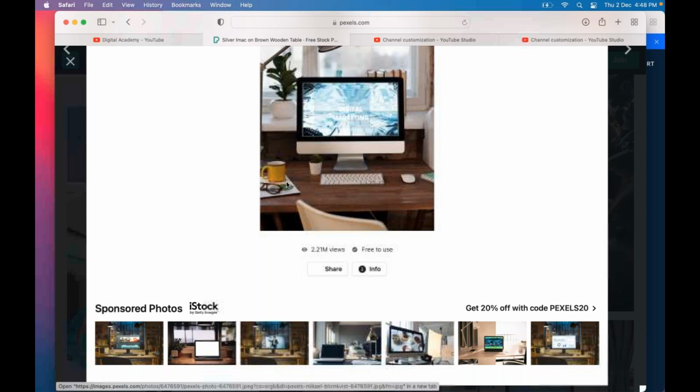Even in Pexels, the minute you start, there are photos and videos. Just go for the video section.